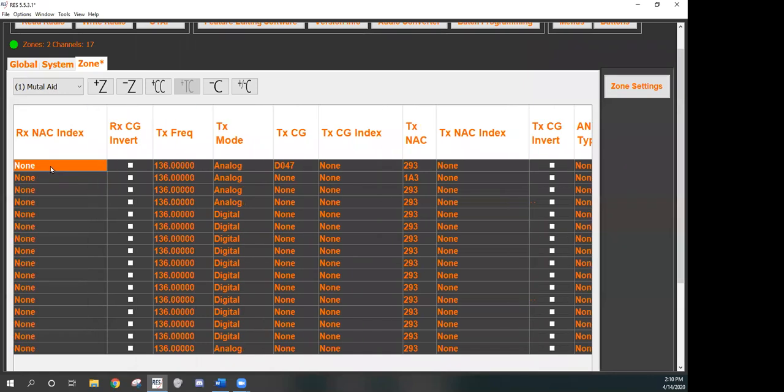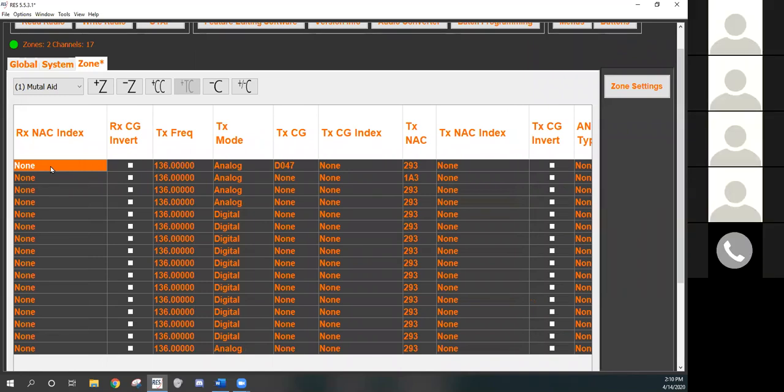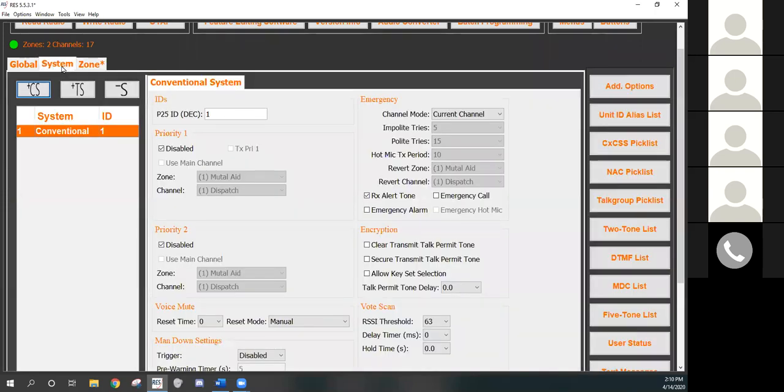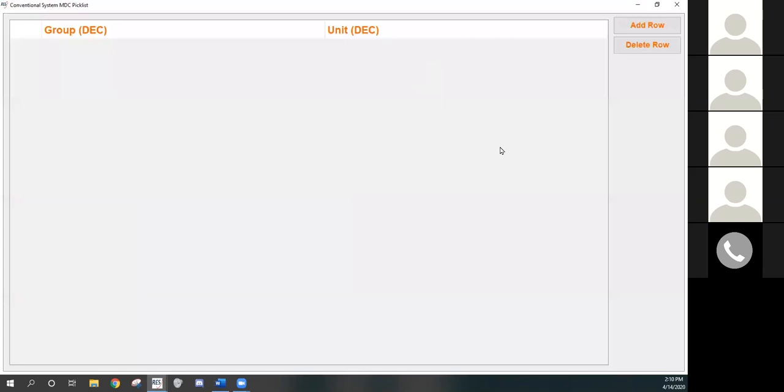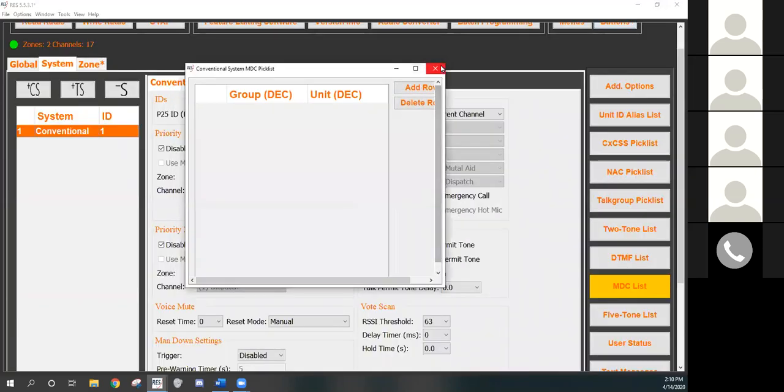Now with an analog channel, we can also support MDC 1200 signaling. To input the MDC 1200 signaling information in, go to System, select the conventional system, so you can have multiple IDs in, and then here on the right-hand side, you'll see MDC list. I'll select this list, and this will pop up here. Let's make this a better size.